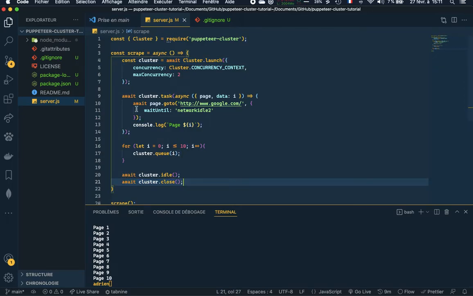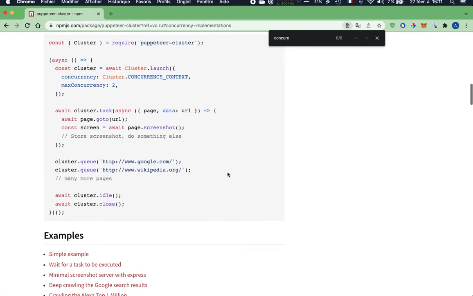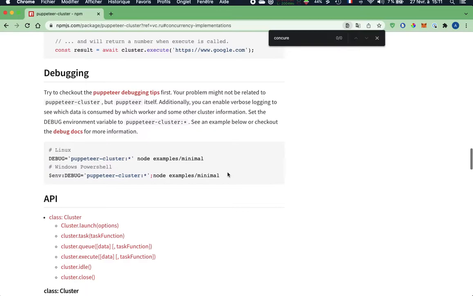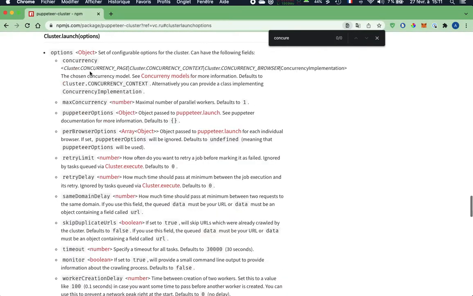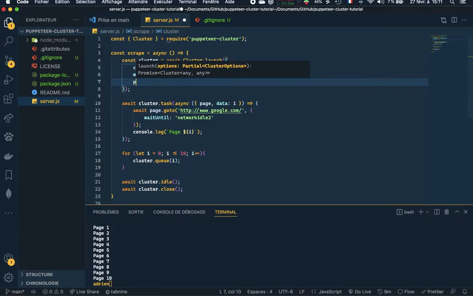What you can also pass as an option, which is quite interesting, is Puppeteer options. So you can basically specify all the usual Puppeteer options that you have when you're using the vanilla Puppeteer. So for example, headless mode, which is quite interesting. So let's just put Puppeteer options right there.